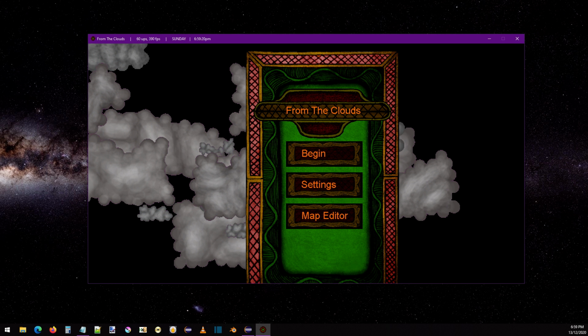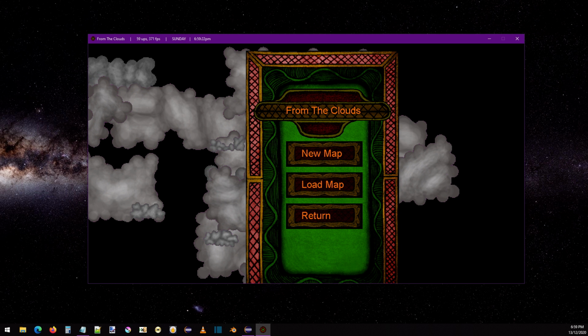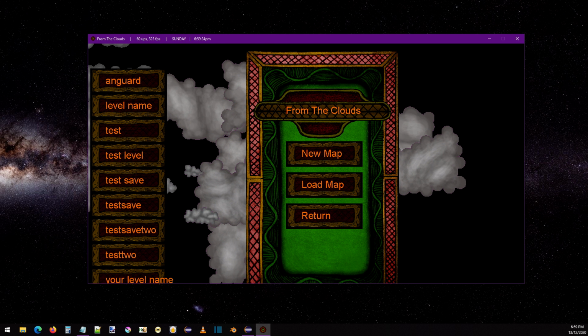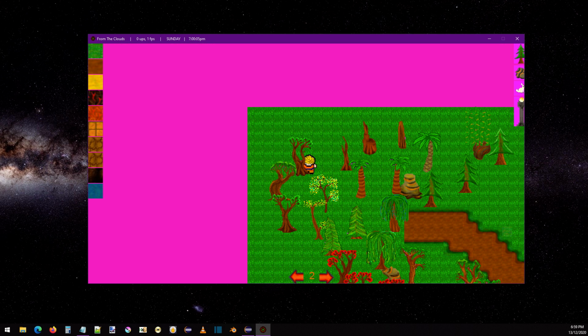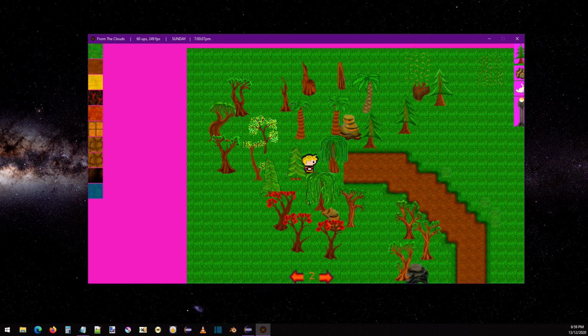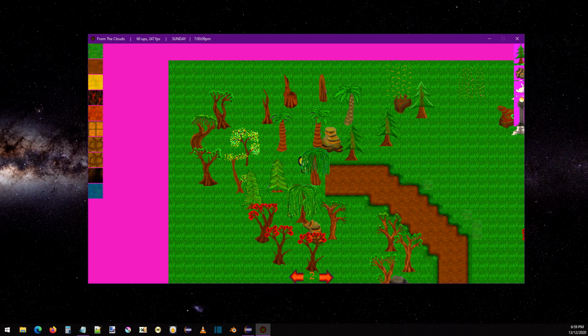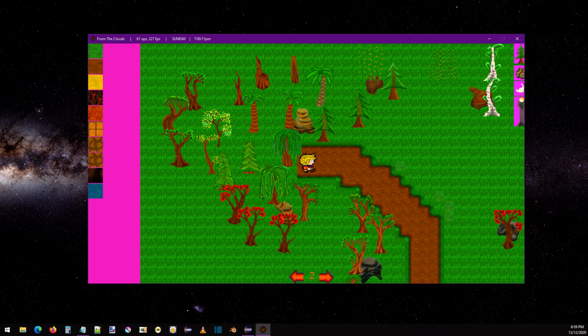What I've really been making is this map editor here. So I'll just load up, I've got a bunch of dummy levels here, but this is the one we're interested in. So this is my home world. As you can see, we're getting stuck on some trees here.